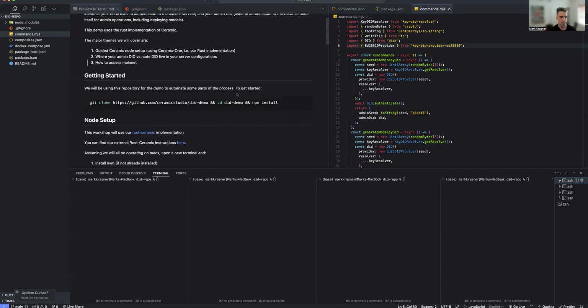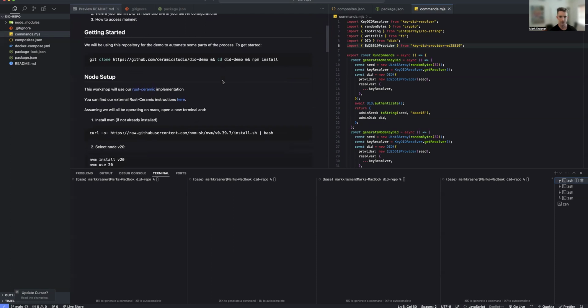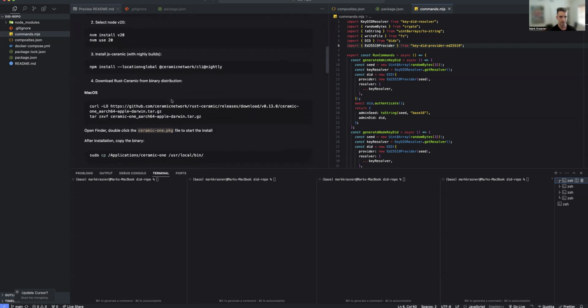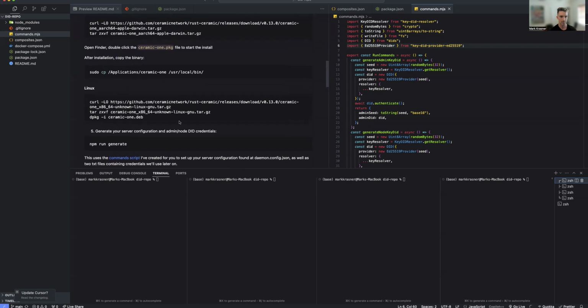There are some instructions here after you've cloned the repo, entered the directory, and installed your dependencies. If this is your first time running Rust Ceramic, go ahead and follow these steps to install the binary and have it working locally. We'll jump down to step 5 because I've already done this. So let's talk about step 5.